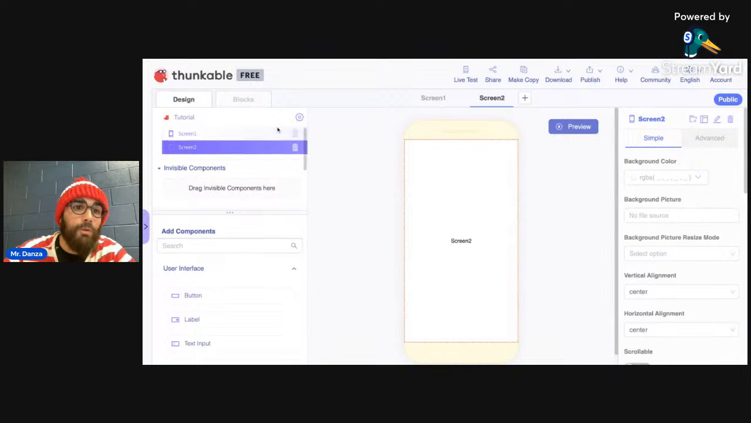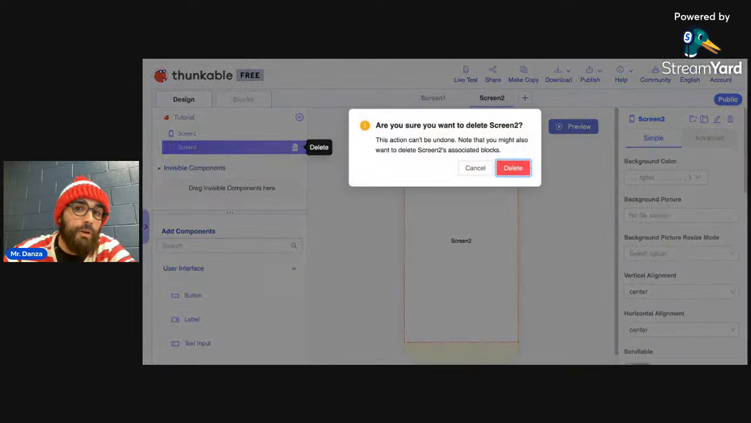Imagine you're creating an app and you click something and it moves to the next screen. You could do that. But we're not going to need screen 2 in this actual project. So right there, notice there's a trash can next to it. It says delete. I'm going to go ahead and click it. So screen 2 is gone.